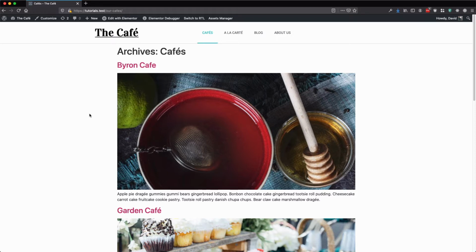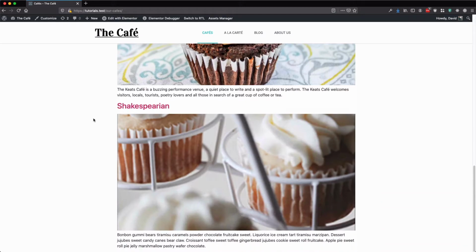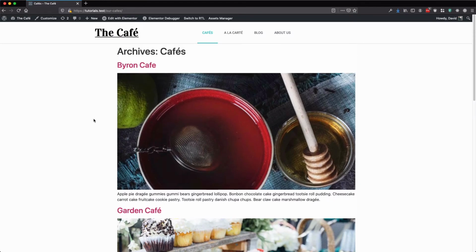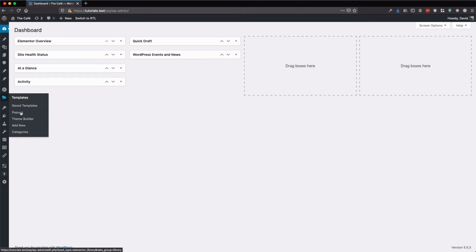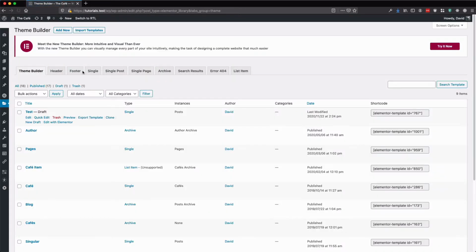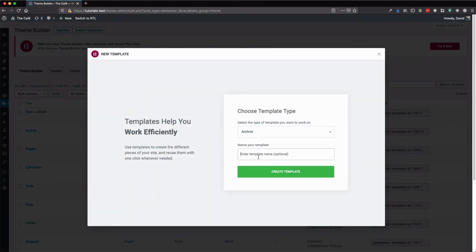Here we have an archive page for the post type cafes. And it looks pretty bad. So let's go into Elementor and create an archive page. Click New and select Archive. Let's call it our cafes. And create it.